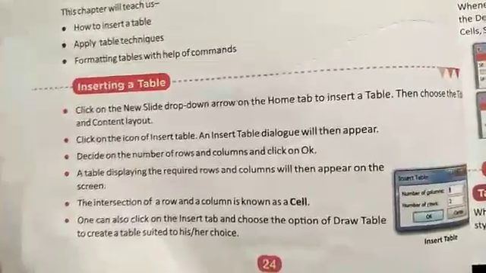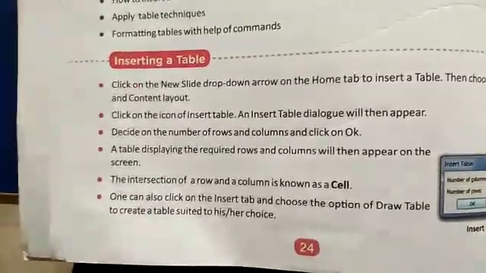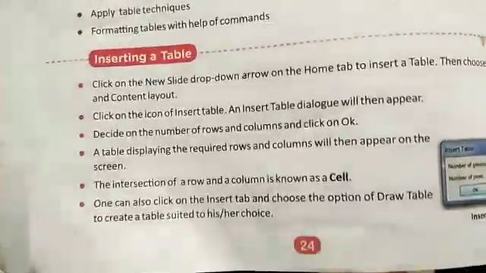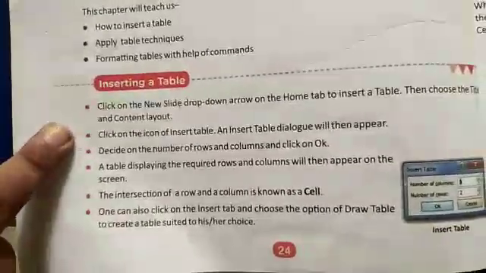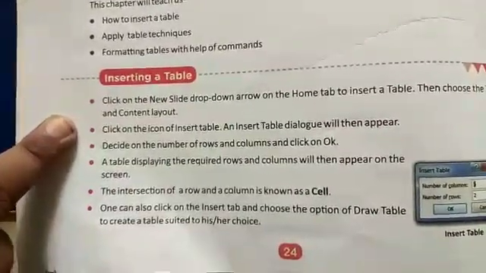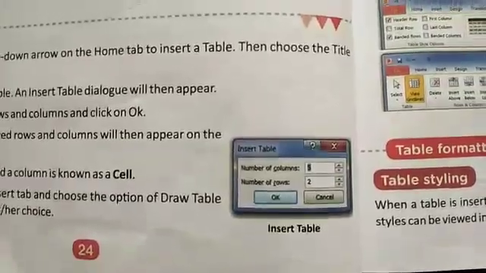An Insert Table dialog box will appear. Decide on the number of rows and columns and click on OK. A table displaying the required rows and columns will appear on the screen. When you do this, this form of table will appear, in which you have to insert the number of columns and number of rows.